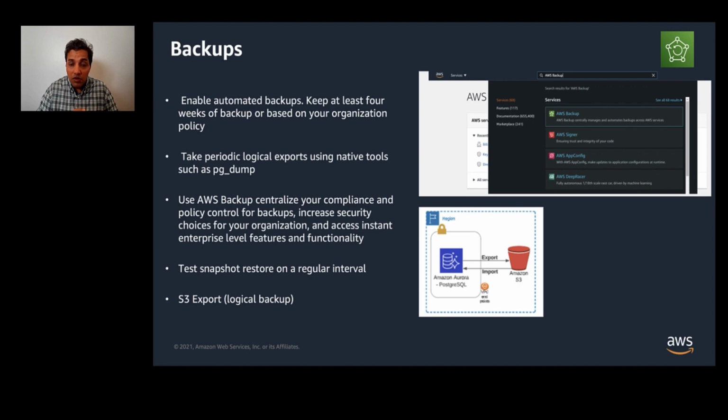I want to call out another important service called AWS Backup. What AWS Backup will do is centralize your compliance and policy controls for backup, and it will increase your security choices for your organization. With AWS Backup, you can centralize which databases to back up, what your retention policy is, when to run backups, and so on and so forth. So it's a centralized service that you can use to your advantage to back up both RDS Postgres and Aurora Postgres.